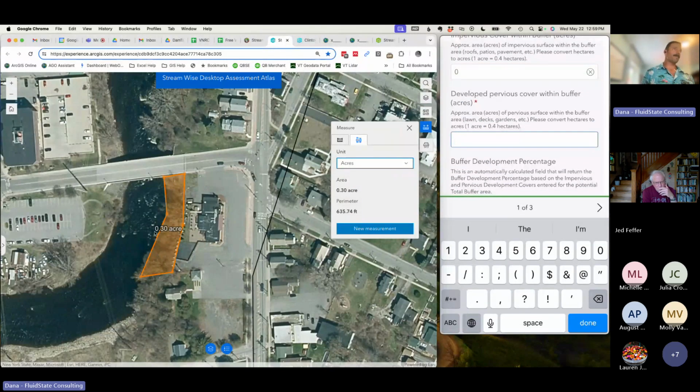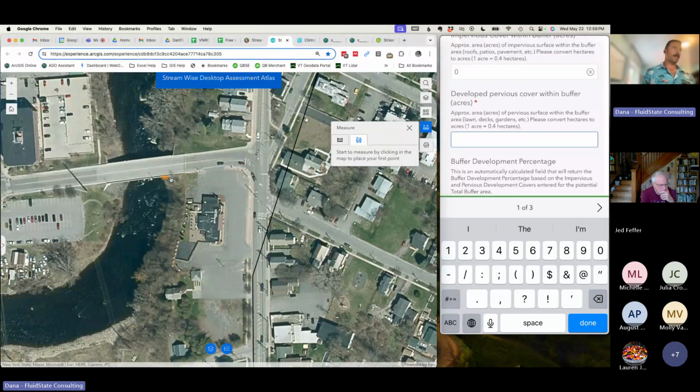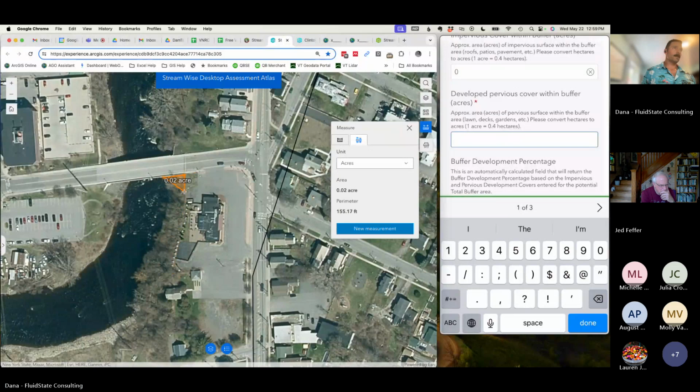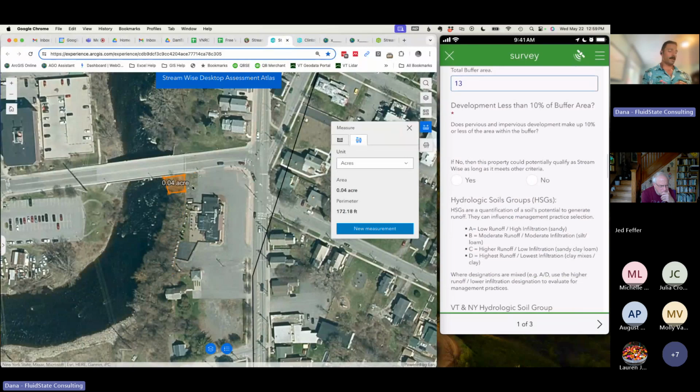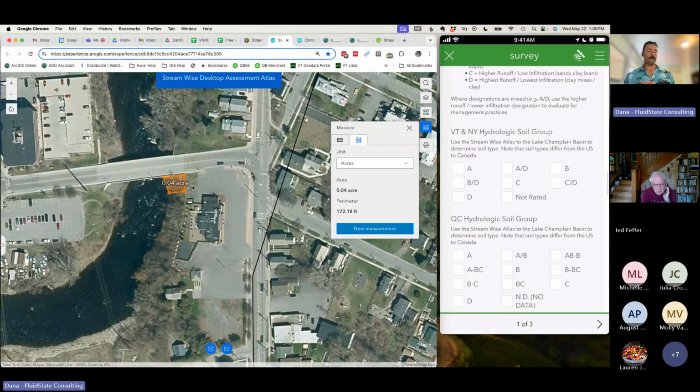Developed pervious cover. I'm actually going to do a measurement right there because I think that this is kind of developed. And if you look at other imagery, you'd probably see that as well. But I think that's lawn, so we're going to go 0.04. So it auto calcs at 13%, super conveniently. Is it less than 10%? It is not. So we got some issues there. And this is something you might have to refine in the field, but just giving you an idea.